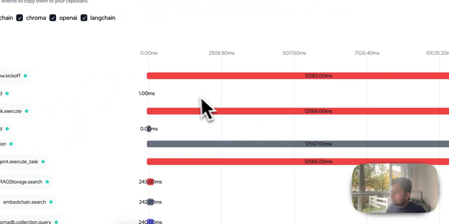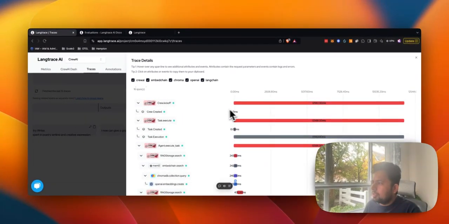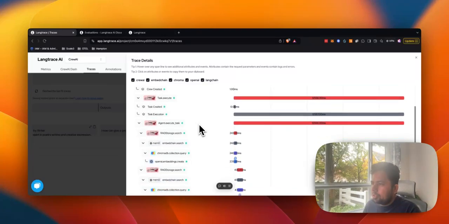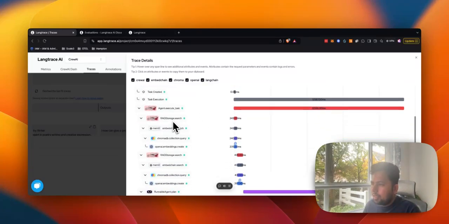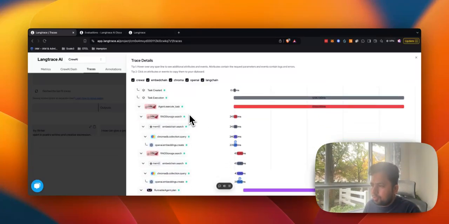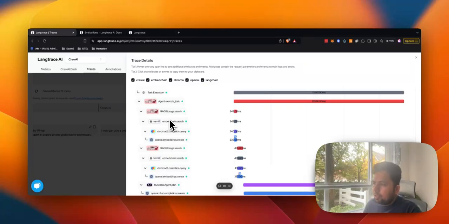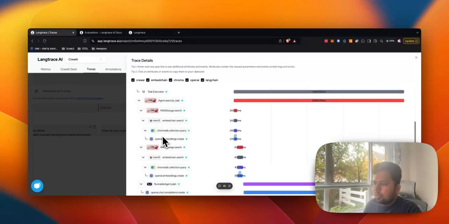And you can select this. You can also see the entire execution view of the trace. In this case, a Crew AI agent is getting created, and it delegates a bunch of tasks to a bunch of agents. And within each task, you can see that Crew AI uses RAG storage search, which under the hood uses Mem0, which under the hood uses ChromaDB, and in turn ChromaDB uses OpenAI's APIs. You can also see the final API call made to the model in here.